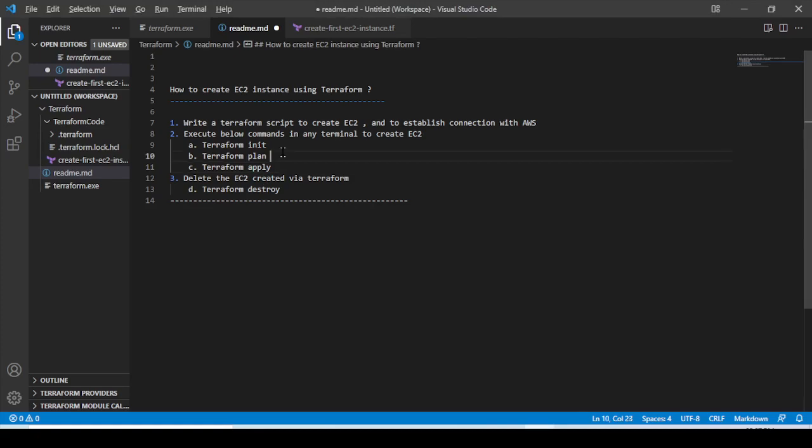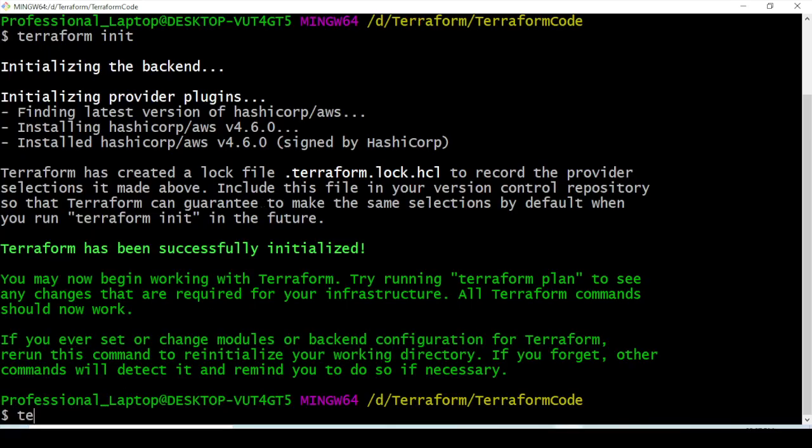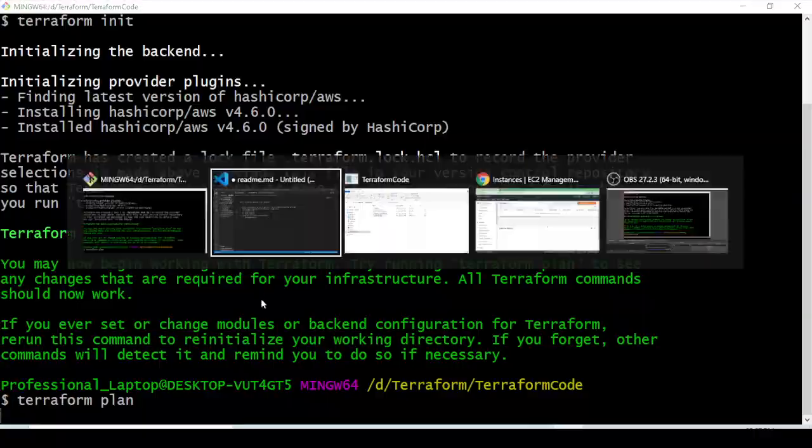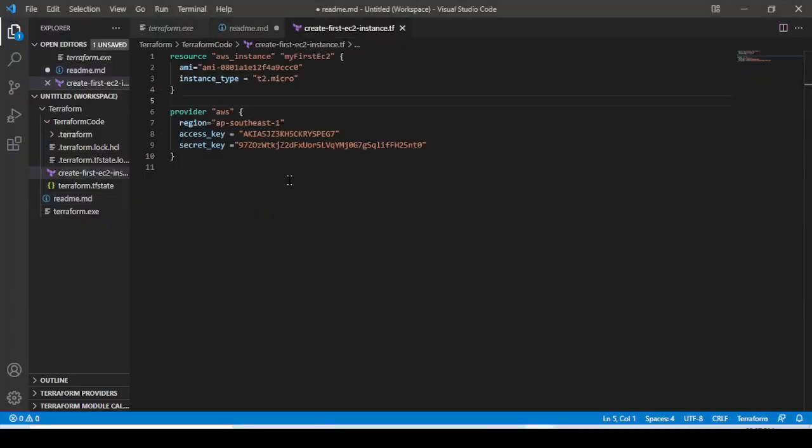So the next command is terraform plan. Terraform plan will try to create all the necessary details that are required to create an EC2 instance, as per the details we provided in this particular resource. We provided only these two details, AMI ID and instance type. But when we create an EC2 instance via the AWS console, we provide more details.